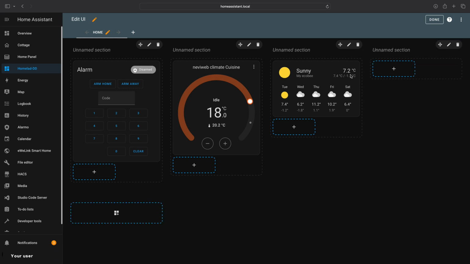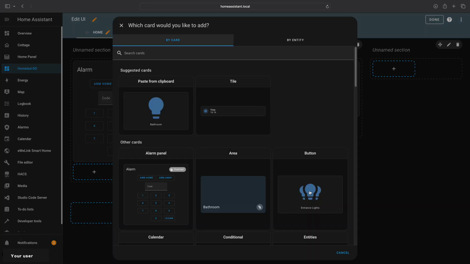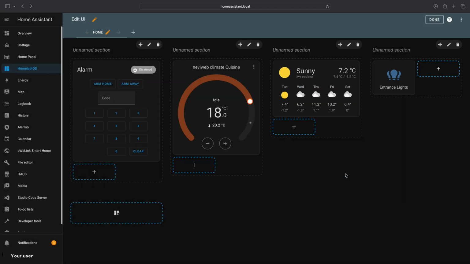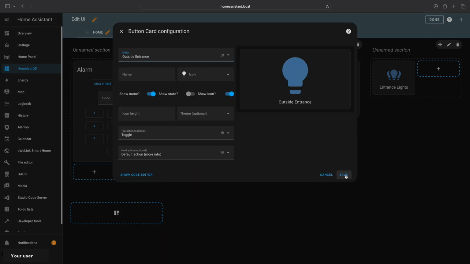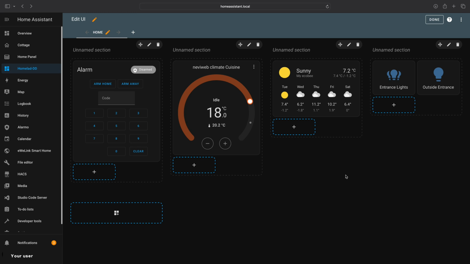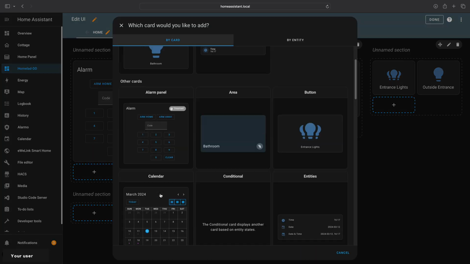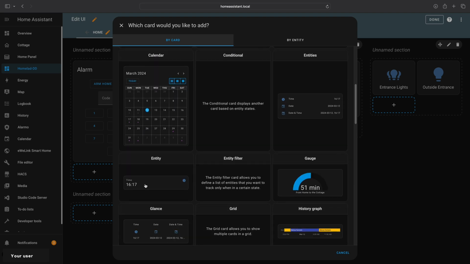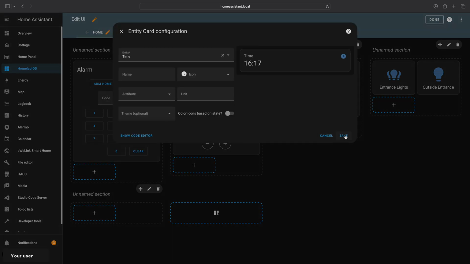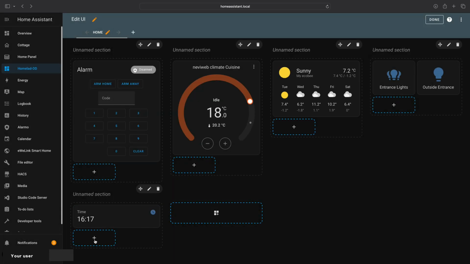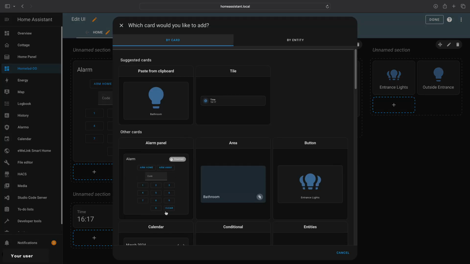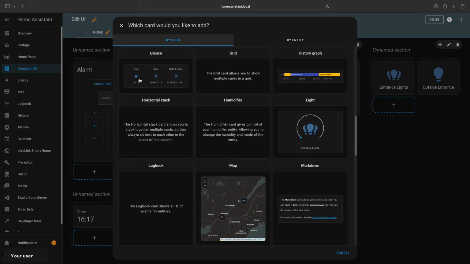We will create a new section. We will now add a few lights devices to the new section. Now that two lights are added to the dashboard, we will create another section and add an entity card for time. As always, you can specify your preferred options to customize as you wish. We will add another card with information about date and time.